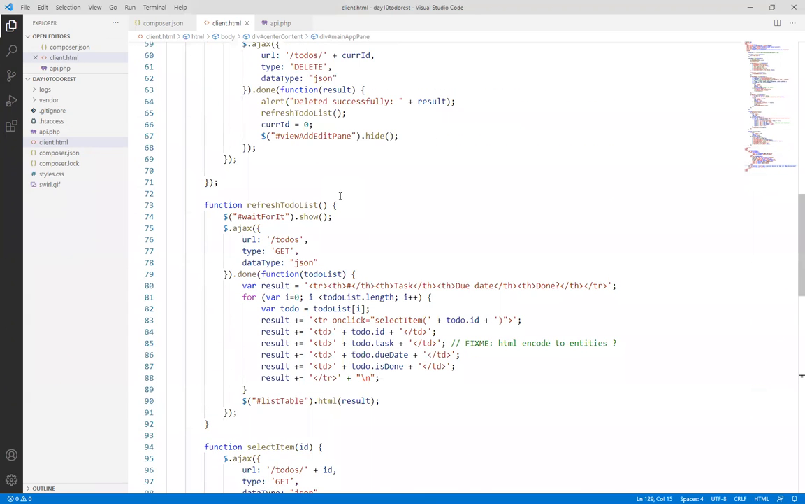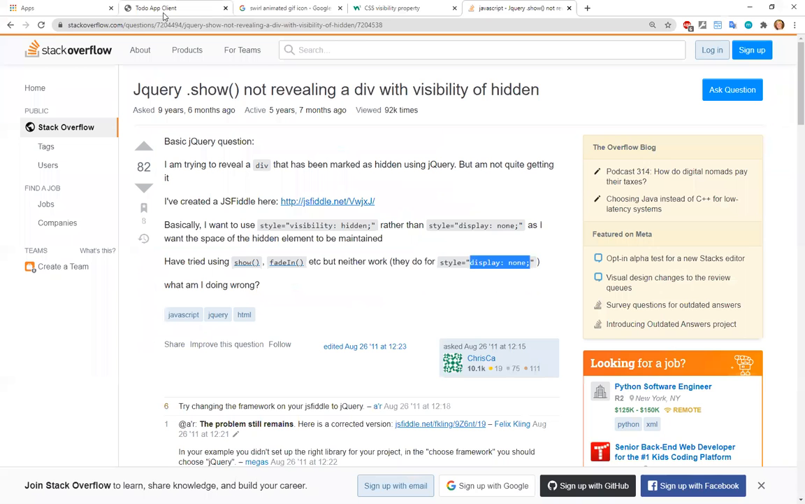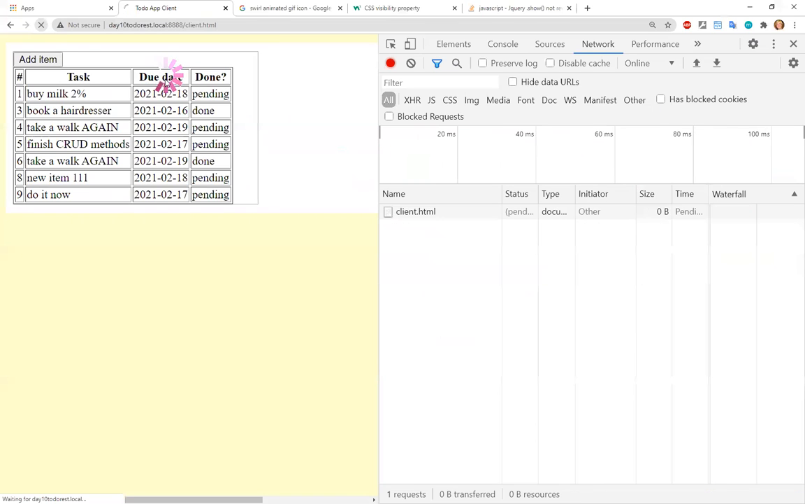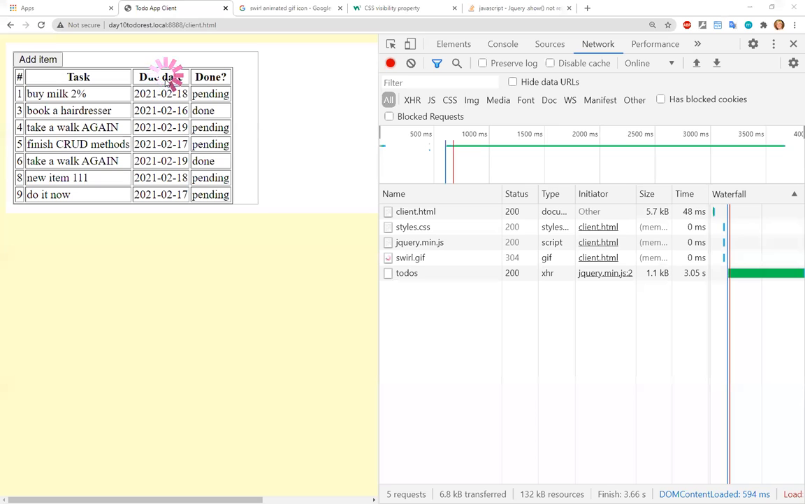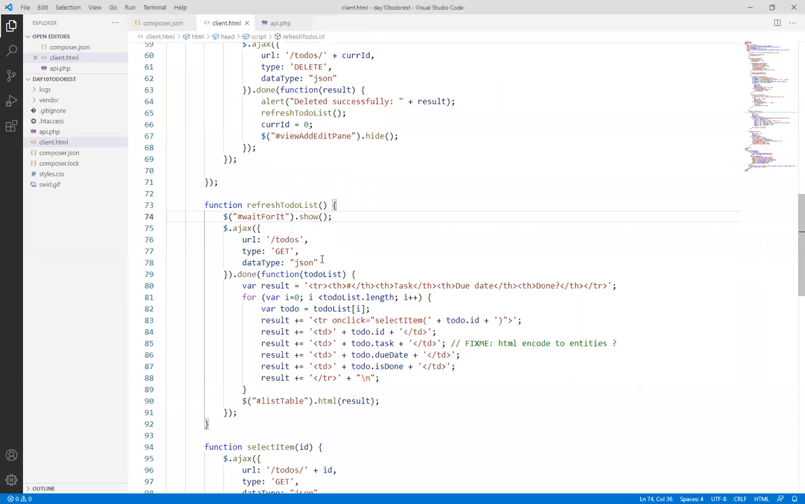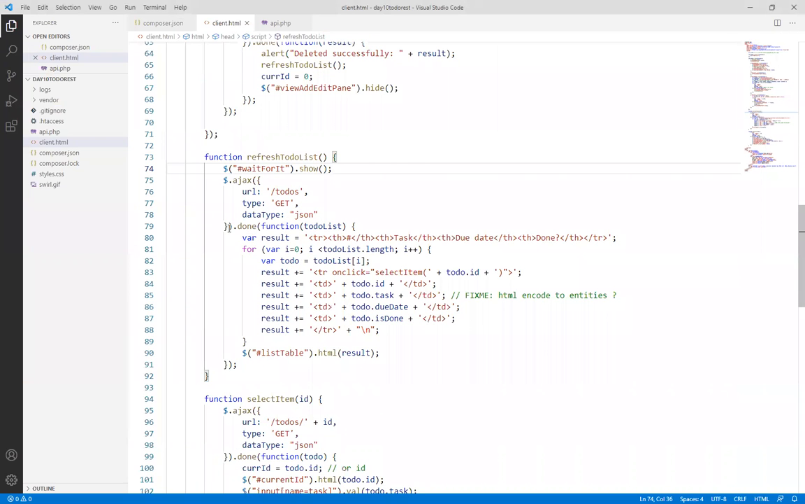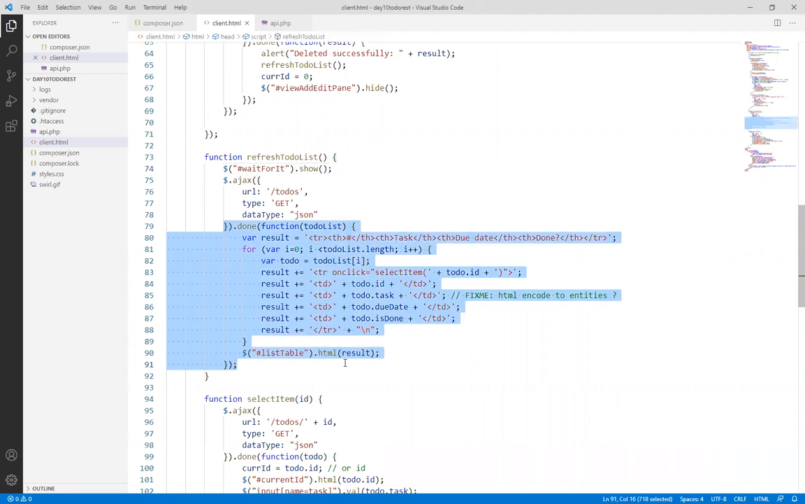Okay, and then when you do wait for it show, this should show the swirl, right? So how do you know it's working? Well, when you refresh, you should see the swirl, right? So you set it to visibility none, and then it shows. There you go. Okay, all right, good. So then when do we hide it? Well, we could hide it in done over here, and that'll be okay.